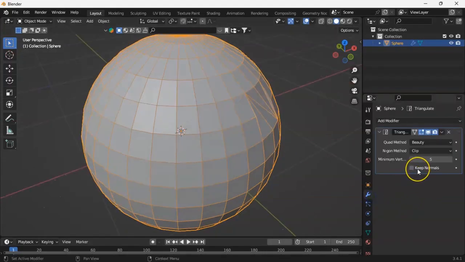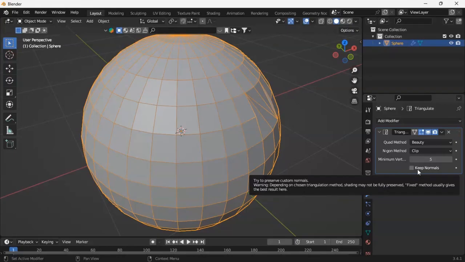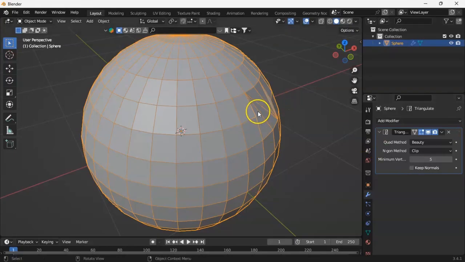And the keep normals option does one thing: when you convert your mesh into triangles, somewhere your mesh will get disturbed, and the materials on the mesh will be affected accordingly. So avoid this, you can check it.